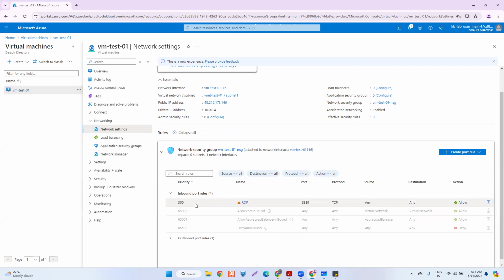Yes, sir. Because it just has two options, whether to allow or to deny. Here we have the action allow and deny. That's fine. But see, for the inbound rules, if we delete these RDP rules also, it will not allow, correct? Yes, sir. So that means if we need to allow some kind of protocols, then we need to create a rule. By default, everything will be denied, correct? Yes, sir. Correct.